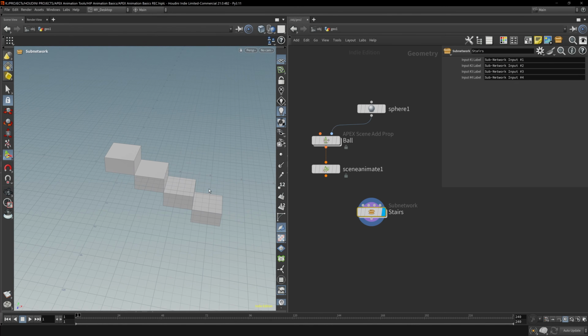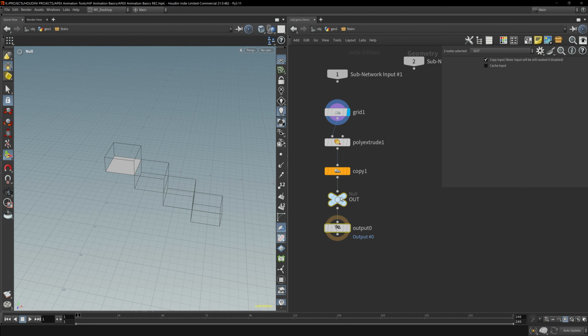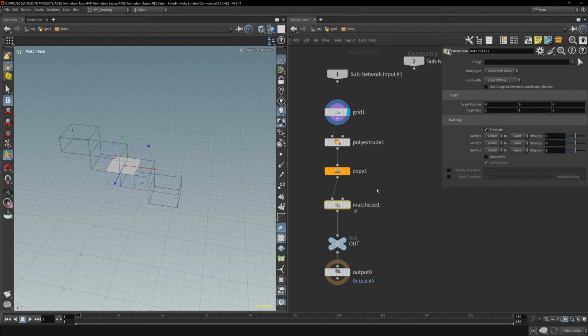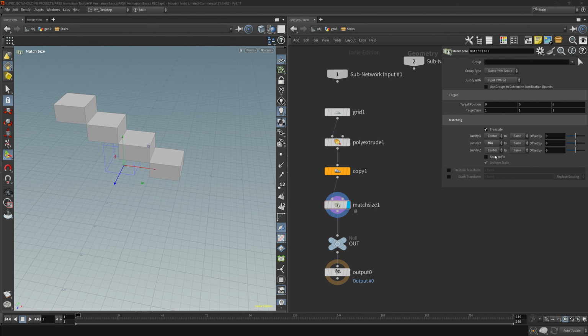Now there's one more thing I want to do. I want to put this flight of stairs on the origin because this is going to be animated. This is going to be rigged. So let's do that. Drag this down, drag down, match size. And the match size is really nice because if you leave the second input blank and choose minimum, actually, okay, let's start with the default. This will actually bring everything to the origin.